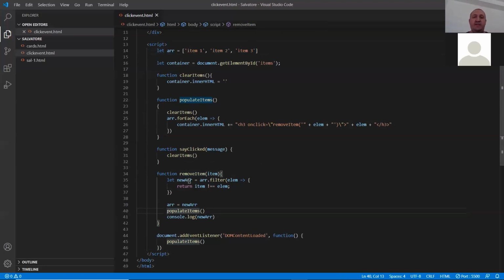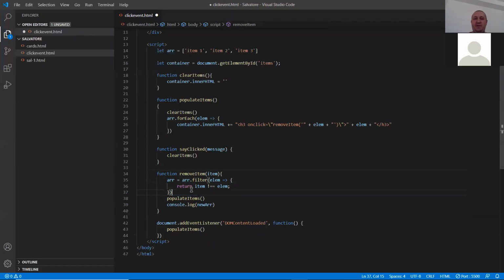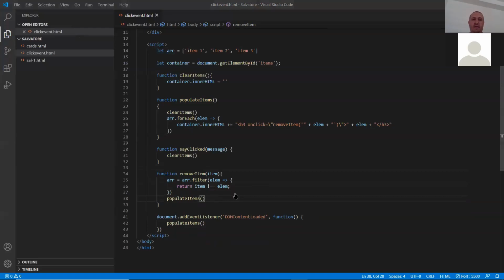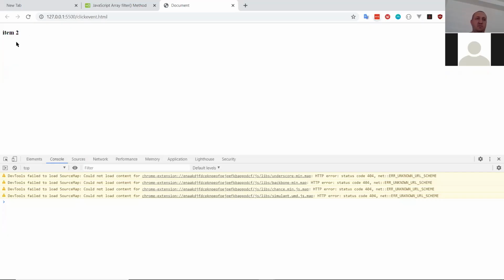Now I can make this a little bit easier. I can make array equal to array.filter. So that's basically bypassing this step, because this will run through the whole thing, and then whatever value it returns, array will now be equal to it. Okay. And we don't need to console log new array. We'll go back in here.